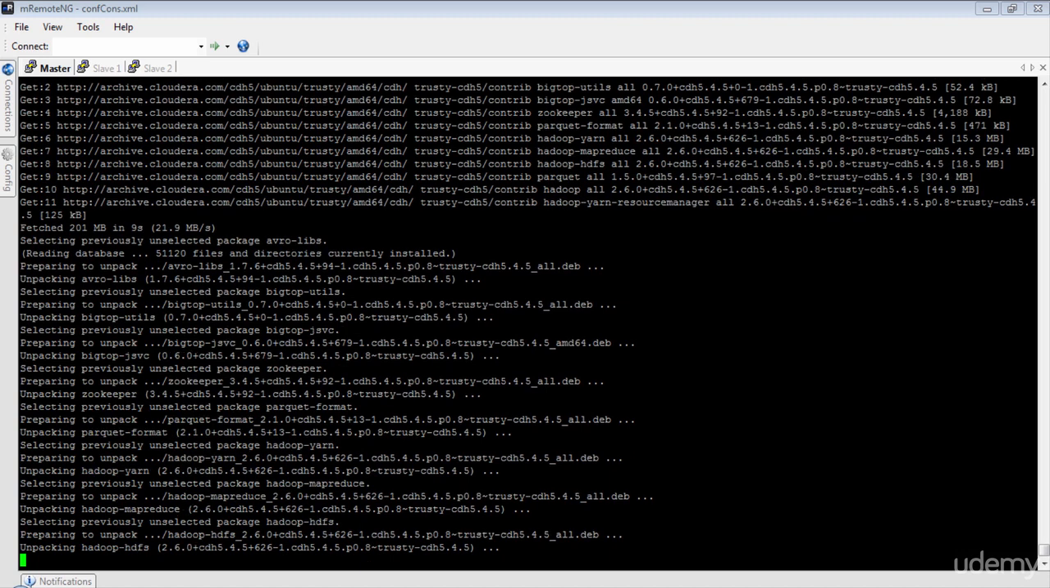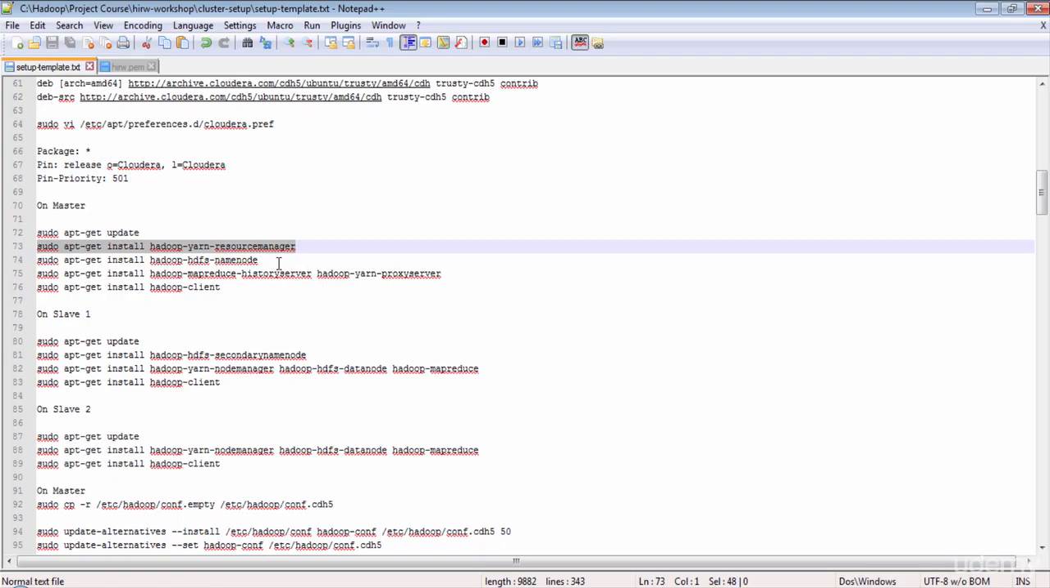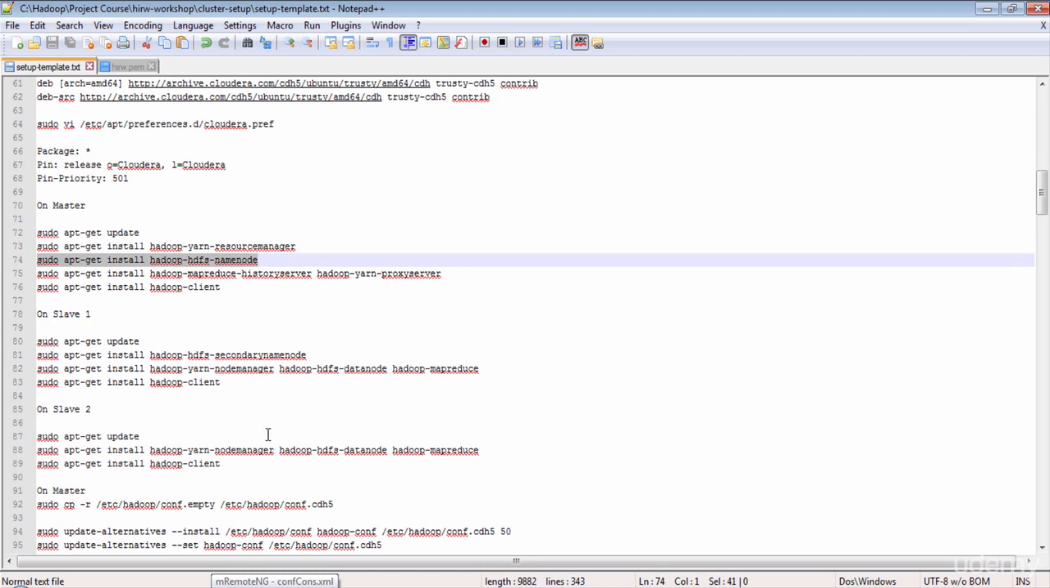As you can see, this is installing all the needed libraries to run a Resource Manager. The Resource Manager is now installed. Let's move on to install the name node.